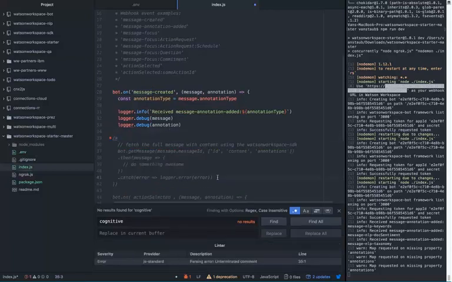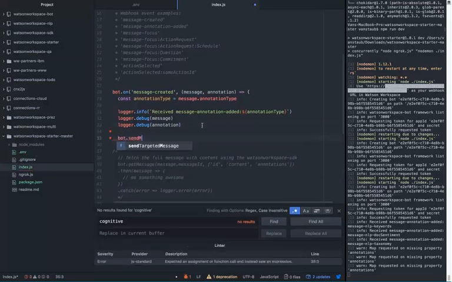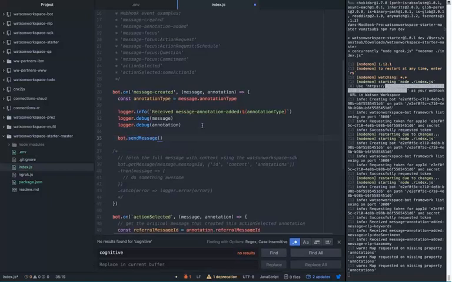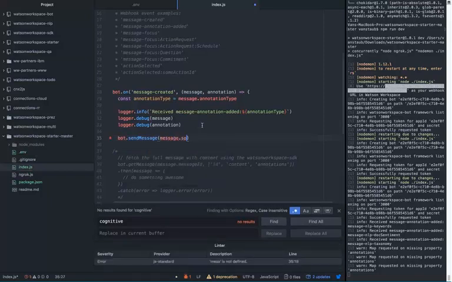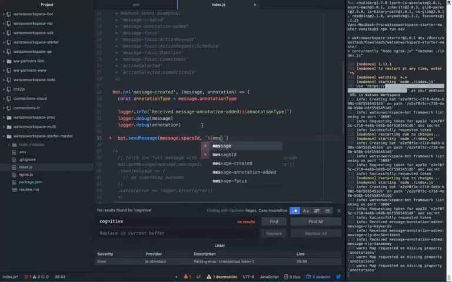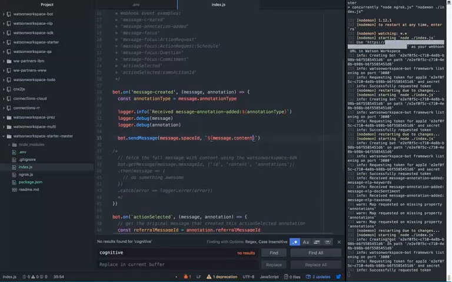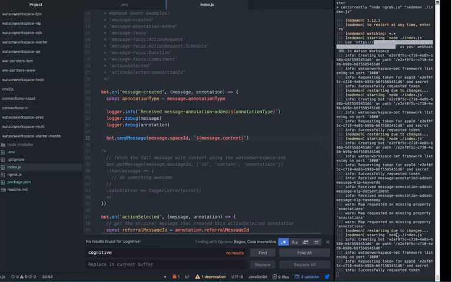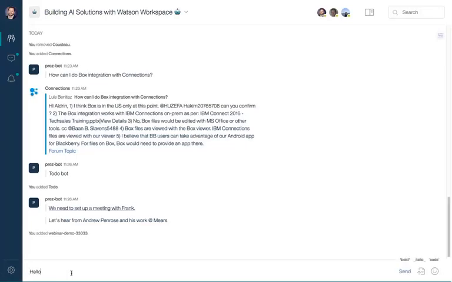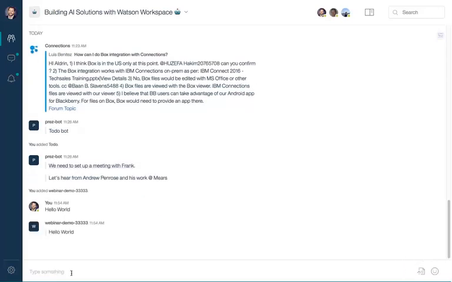So what I can do here is come back. We'll do bot.sendMessage. So we're going to send a message into a space. To do that, we need a space ID. Okay, and then we need to send a message. An echo bot just sends back what you said, and we can do that very easily with message.content, because that's what we originally received. So let's save that, and then everything looks like it's okay. No errors, and then we can say something like hello world. All right, and so the echo bot simply sent that information back to us.